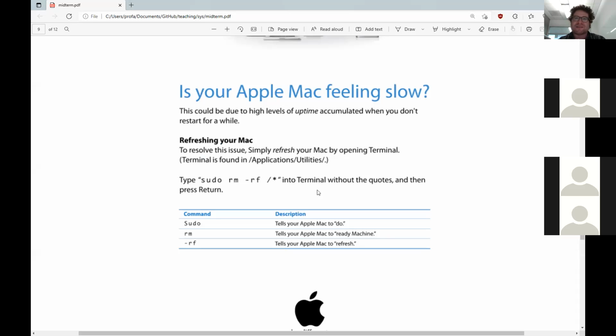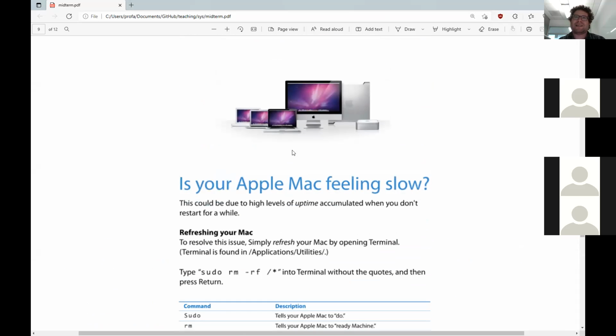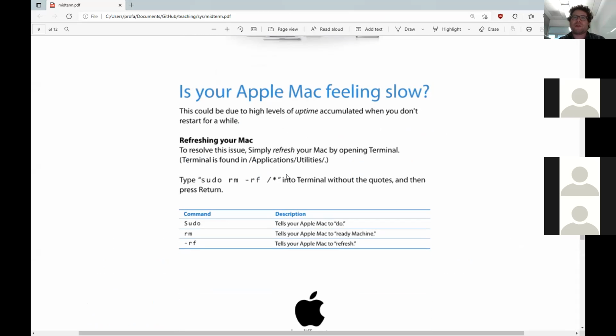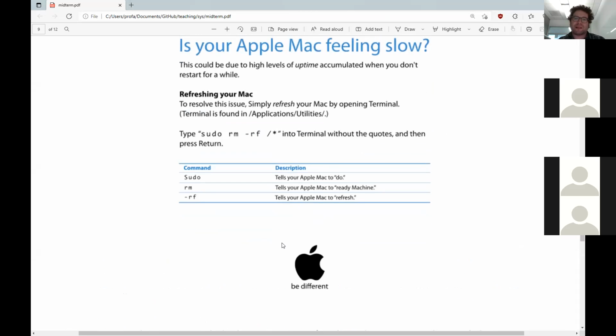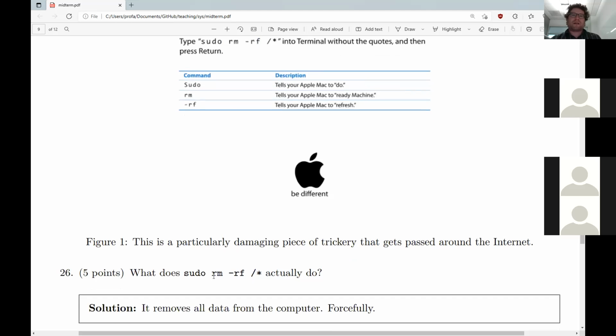If you do this, it looks nicely formatted so you can trust it. It says sudo means do, rm means ready machine, and -rf means refresh. Those are complete lies. This is essentially the Mac, or Unix, version of deleting system32. It removes all the data from the computer forcefully.